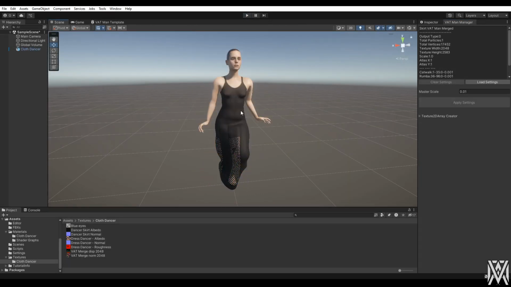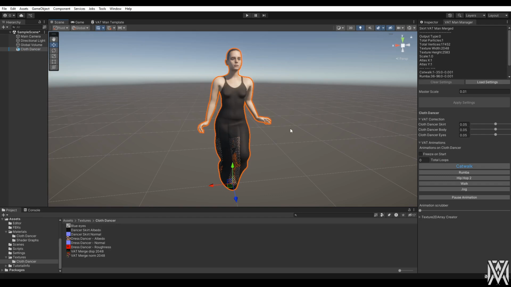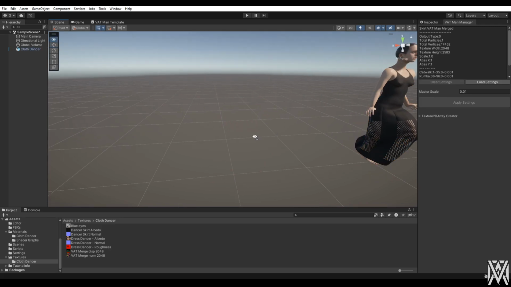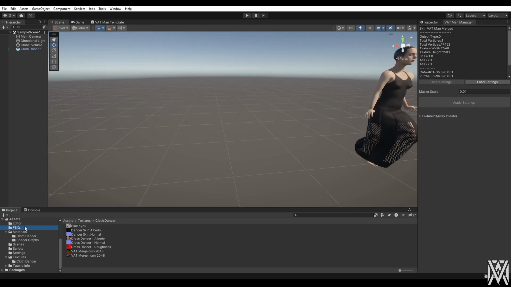And there you go, that is your first VAT object imported into Unity and ready to go. Next up, let's have a little look at importing a particles animation. It is very slightly different, though not entirely.